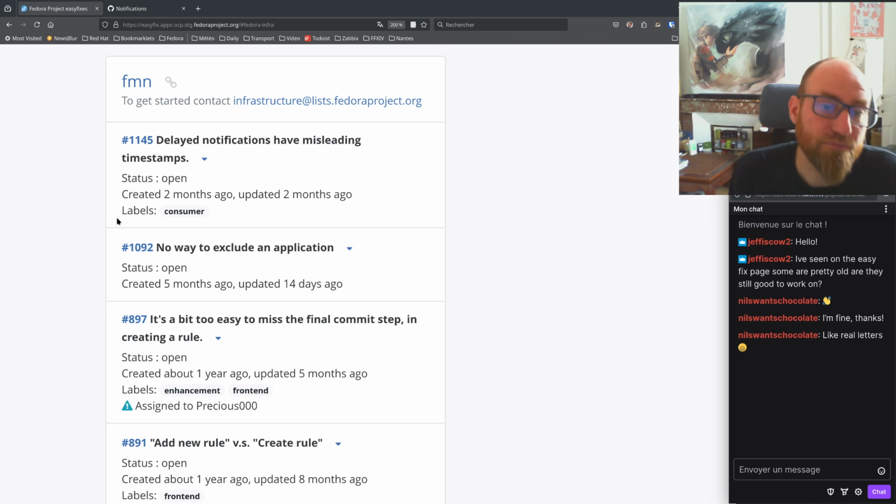So the problem is we have some applications that send their own email. For example, Bugzilla. Bugzilla sends its own email, and we're not going to change that because it's used internally at Red Hat and it's used for other things that are unrelated to FMN. So Bugzilla has its own notification system. Pagure, I expect, has also its own notification system. So we need a way to exclude an application, otherwise we're going to receive email from Bugzilla and from FMN on Bugzilla events, which is totally duplicate. Okay, so that's the idea behind ticket 1092.